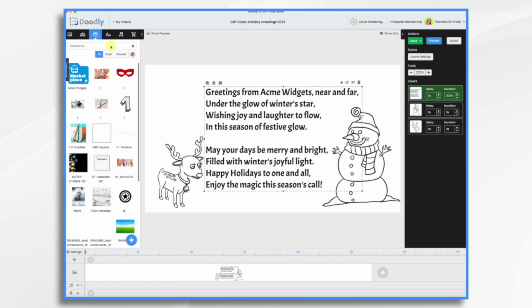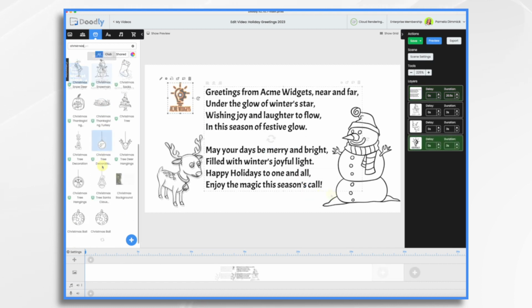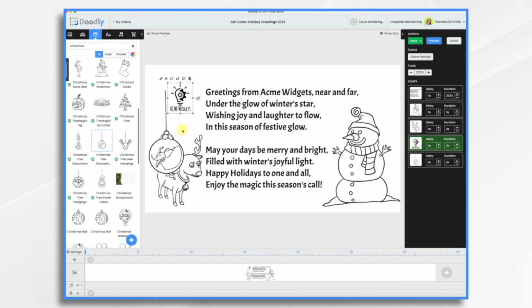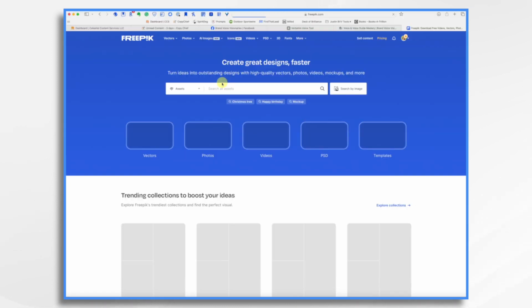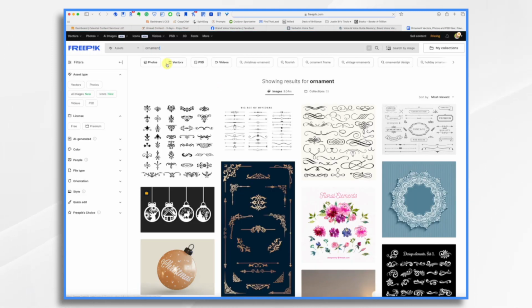And of course we need our logo. What I'm envisioning is something like this, but with the logo inside. So, had this come down with the logo inside. So we're gonna have to either create this or find it on a stock media site. So I'm gonna go to Freepik and let's type in ornament. And I just want vectors.